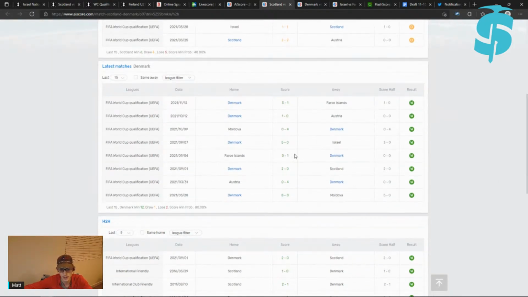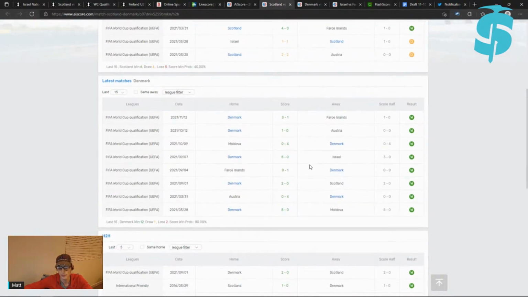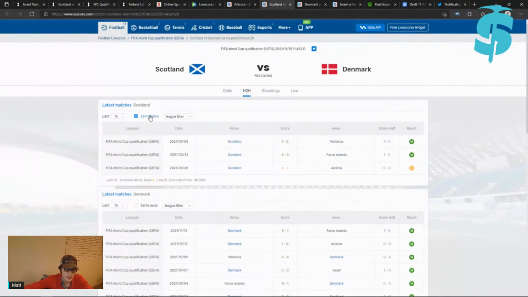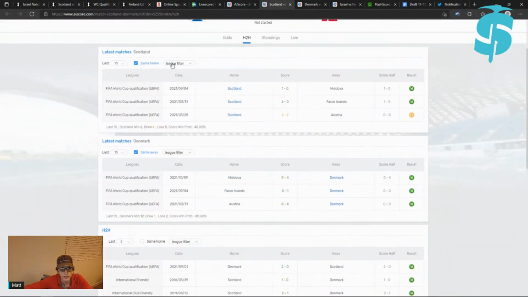But I will say this game right here, I remember this game. I don't know how Denmark didn't score in the first half. They actually did, and it got called off. I remember this game because I hit this live. I didn't have action on it at first. I hit it live, and I was pissed because VAR canceled the goal. Then Denmark scored at the very end of the game, like the 92nd minute. It was nuts. But what I'm going to do here is change the filter to home and away.